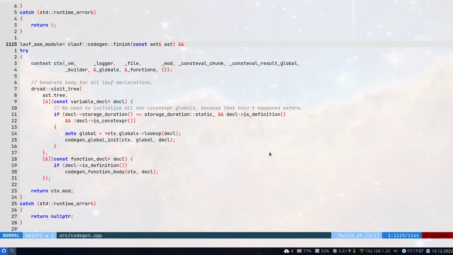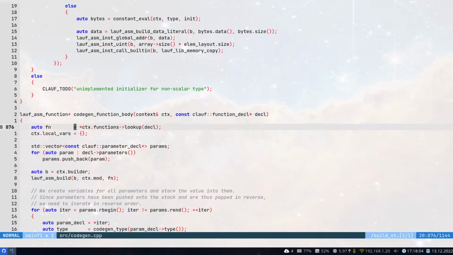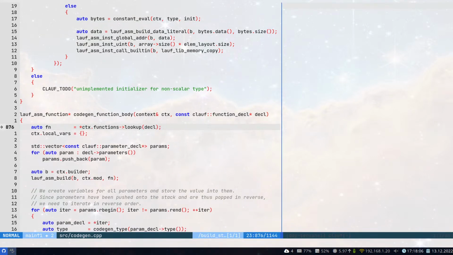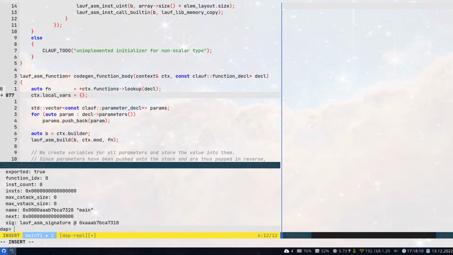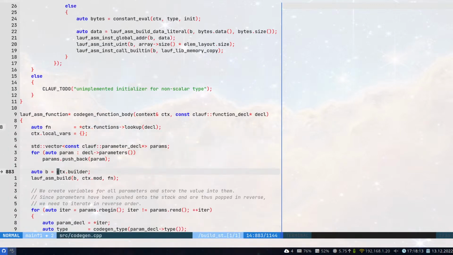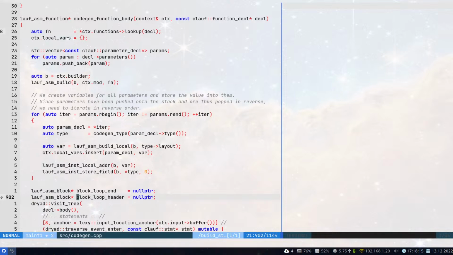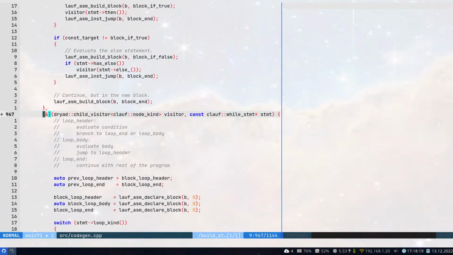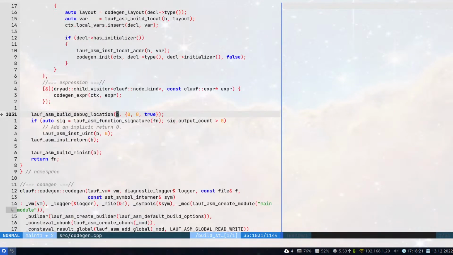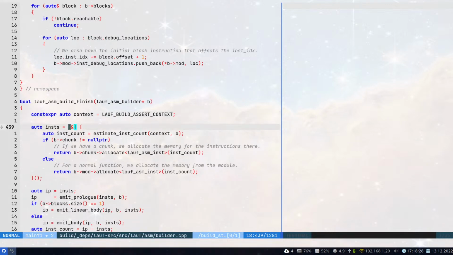Right. Are we not calling codegen function body? We are, and its name is name. So we are calling it, we are starting building it, we need to construct all the lambdas, and then we are finishing it.